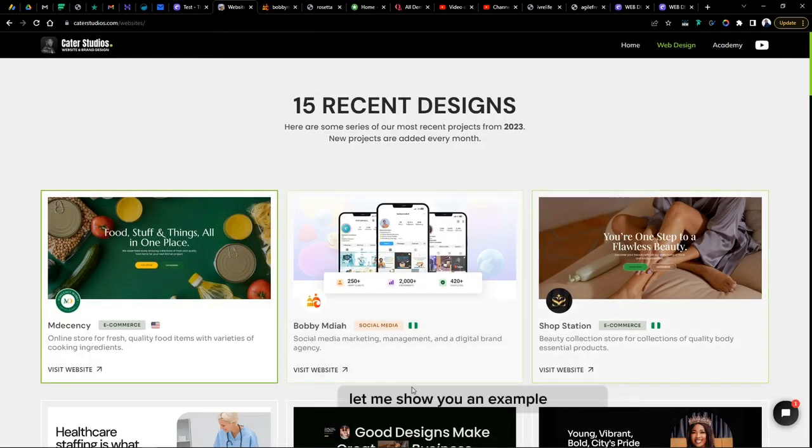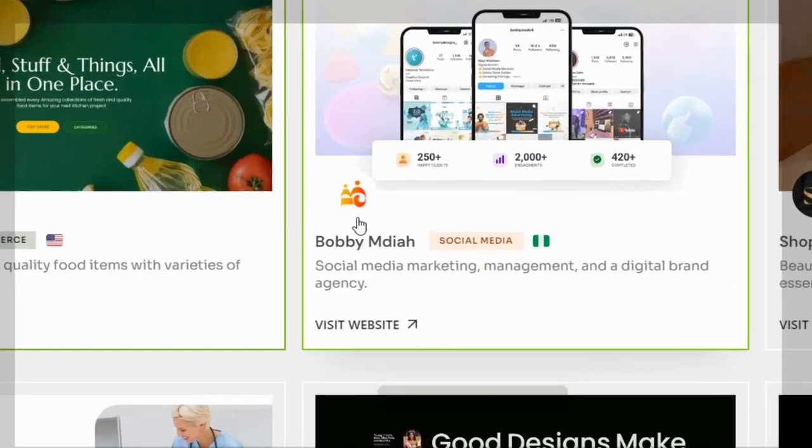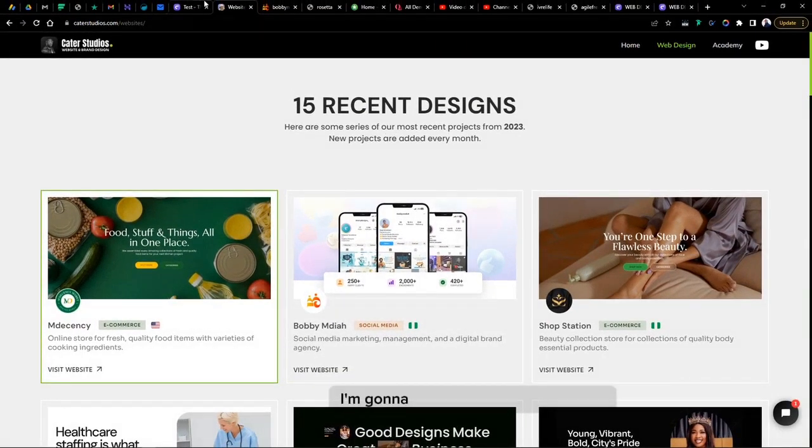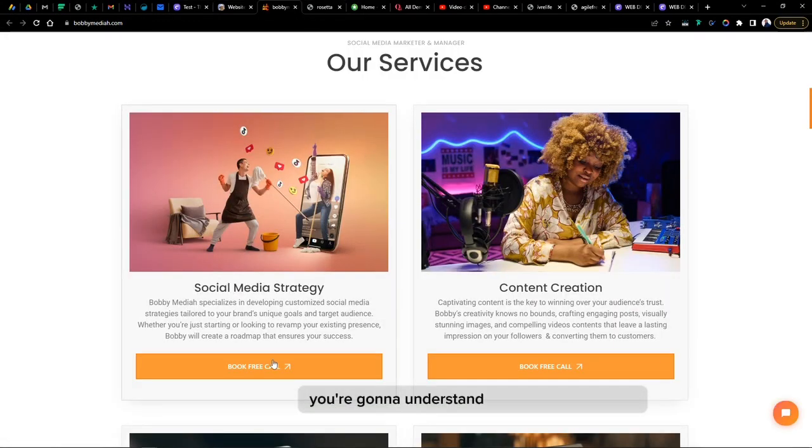Let me show you an example of that. As you can see from here, we have the heading text, Bobby Media. If we made this social media, blah, blah, blah, black color, it is going to compete with this one and the design concept is not going to look nice. Most of these things I'm going to show you guys in the future. You're going to understand why it works that way. Okay, we are going to deal with all of this.